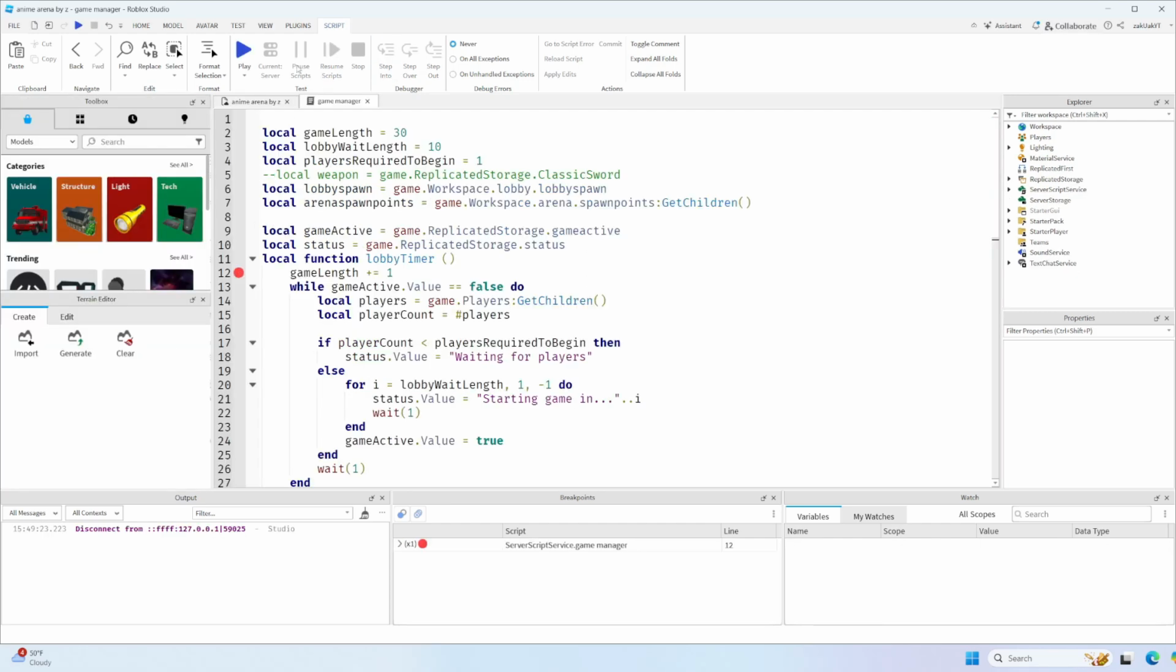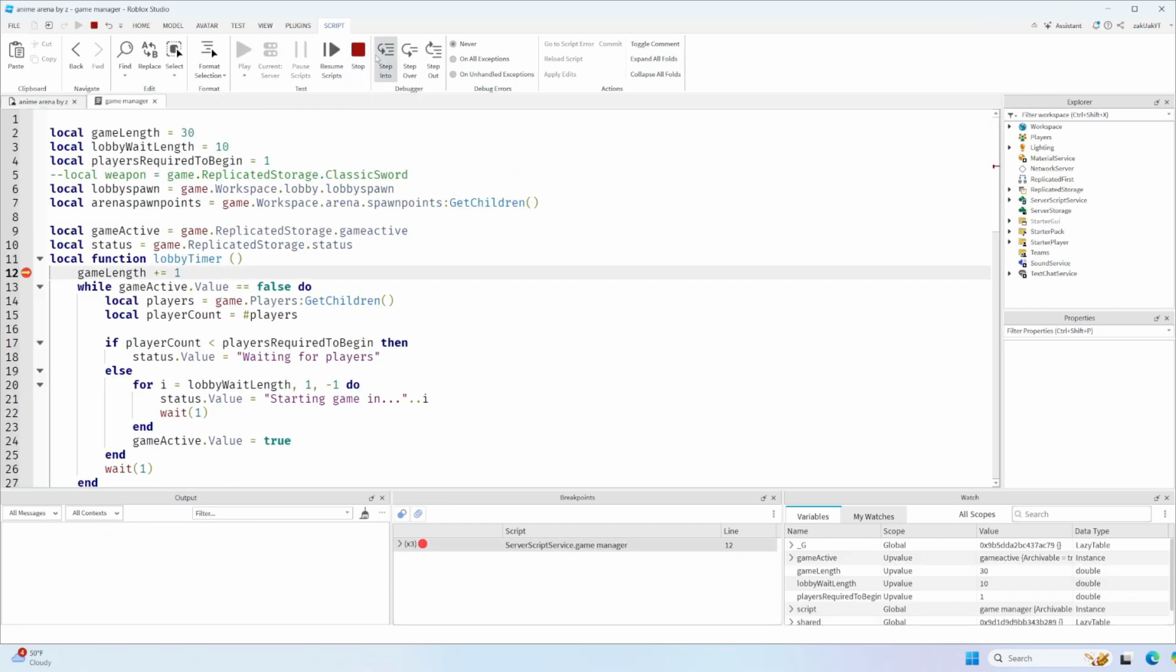So let's put our breakpoint here and then click play. And once we step into it, we can see that the value of game length is now 31.